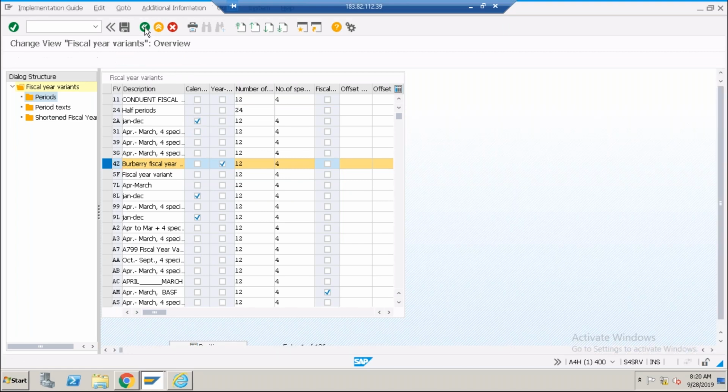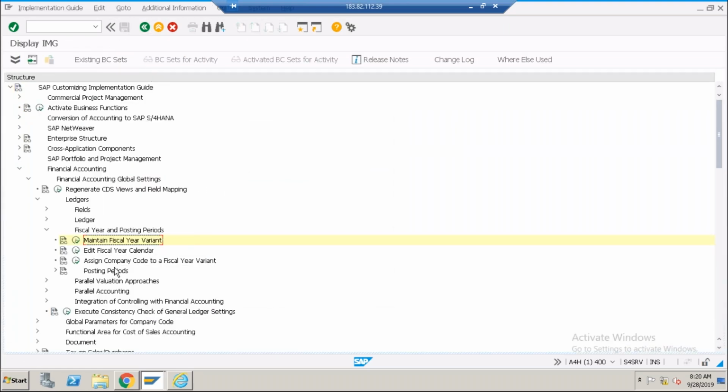Okay. The last thing that we discussed in our last session was posting periods. Now, what are posting periods? Why are they required? Posting periods are nothing but the months, right? Months we already defined here in the fiscal year variant. Also, we told the system that our company code will follow April to March, and it will have 12 months. Then why are we going for posting periods? What is the additional thing in the posting period?